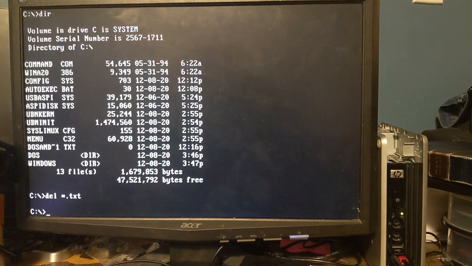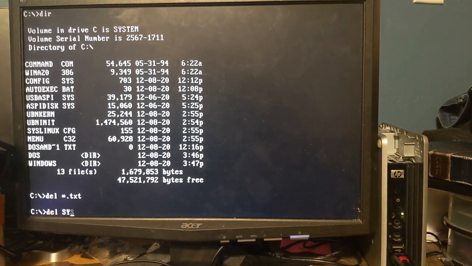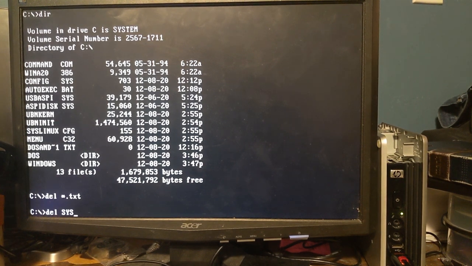When the files are done copying, you can just delete anything that's extra, like the Netboot utilities. So that about wraps it up.